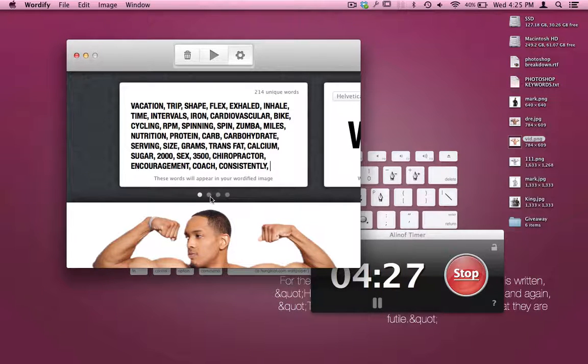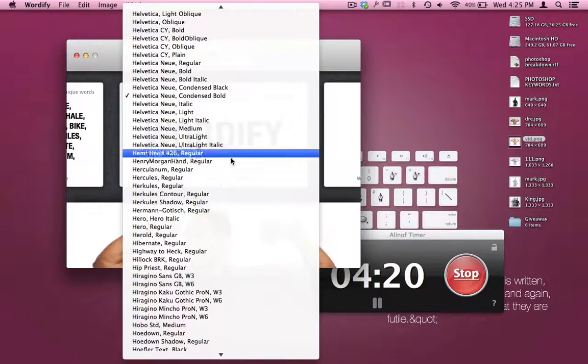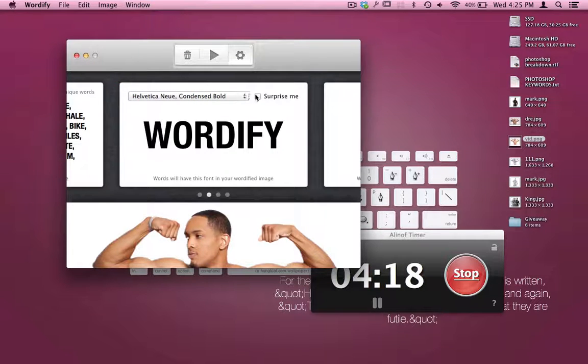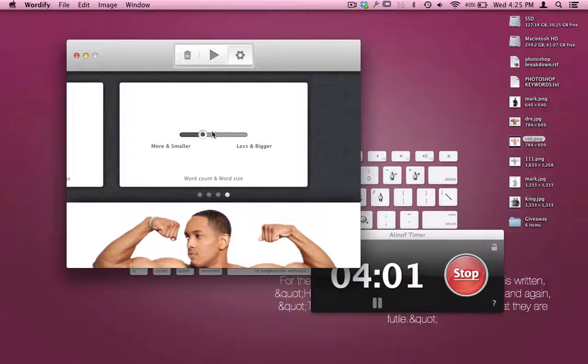Right over here, you can change up the type of font you want to use. You can select any type of font you want. I like the surprise me aspect of it all. Then over here, you can change the colors. You can make it more green or red, and you can mix these colors to create a combination you want. Red, blue, and green, you can do pretty much anything. Then over here is more smaller, less bigger. If you do your little slide deal right here, I kind of got it set where I like it.